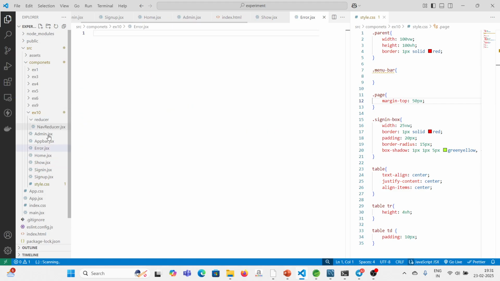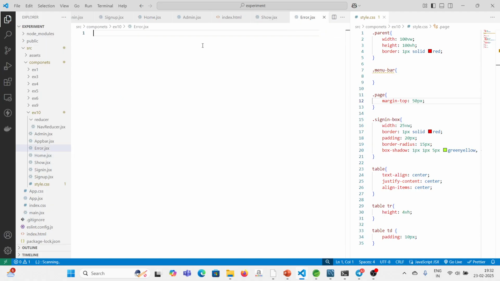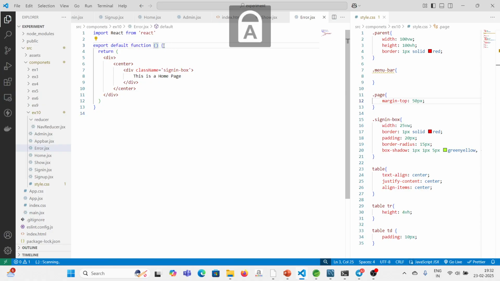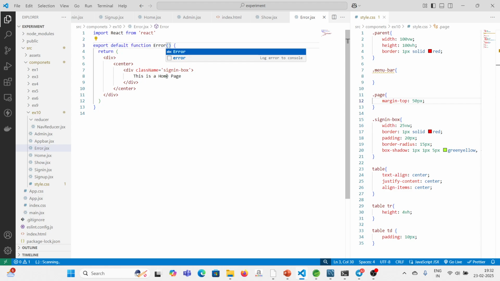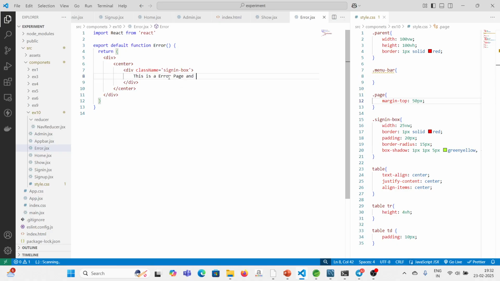Just right click the ex10 and new file, error.jsx. Go to home page and copy the inside return content, copy full content, come to error page, paste it, replace the function name to Error, E capital, and say this is error page, and you are not authorized to access other pages. I'm just displaying some content here. Okay. I'm closing the error page.